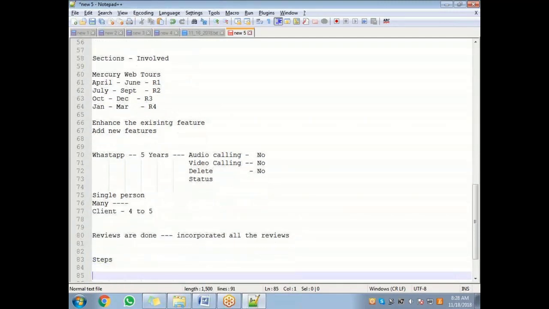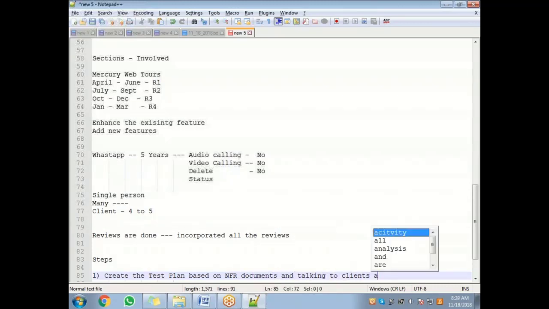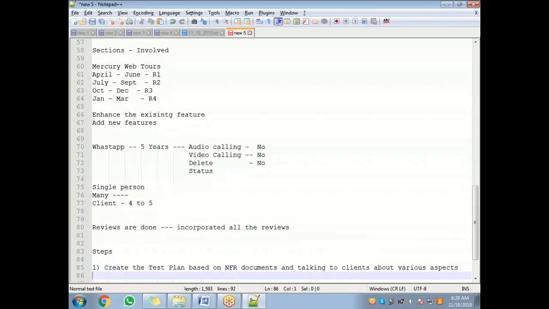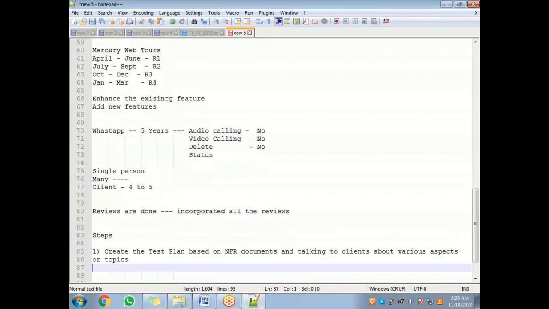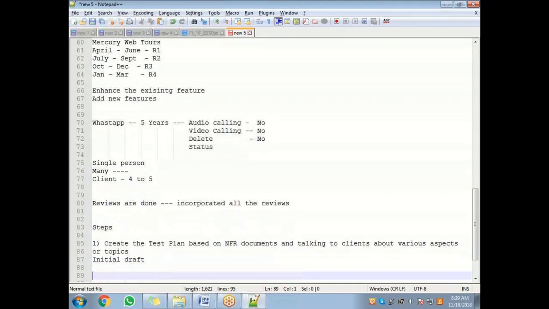I'll give you the steps as to how the test plan goes. From step 1, first you will create the test plan based on NFR documents and talking to clients about various aspects or topics. This is what we can call an initial draft. It's still a draft version.